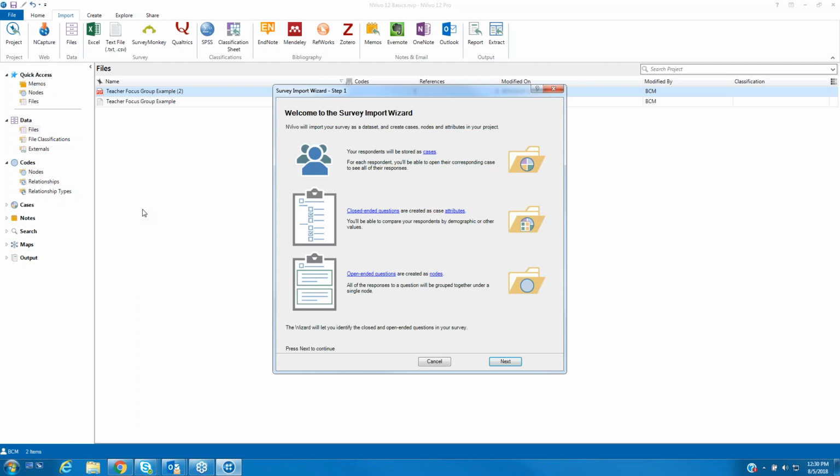And so this is one of the really cool features that NVivo can do, and that is our survey import wizard. So on this box that pops up, it's really just telling you what NVivo is going to do with the survey data that I'm importing from Excel. It's telling us that our unique respondents to the survey will be stored as cases. And remember, that's the structure in NVivo that identifies your unit of observation. And we'll talk about that more in a future training.